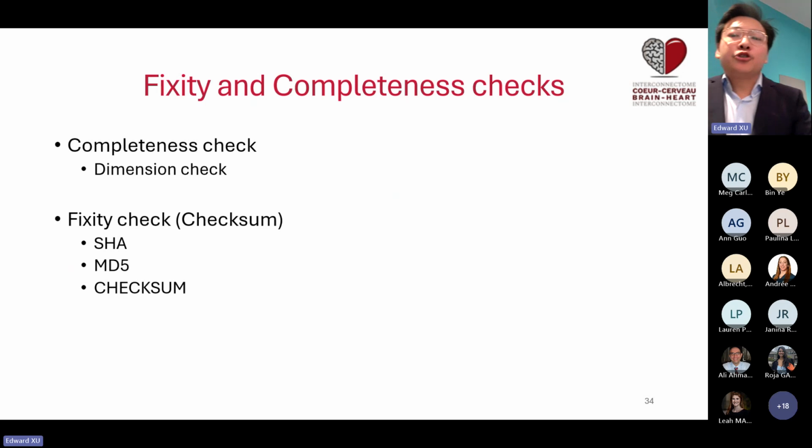So how can people trust that the data they downloaded is the data set that's being described and that the data set is not corrupted? So you want to do the fixity and the completeness check.